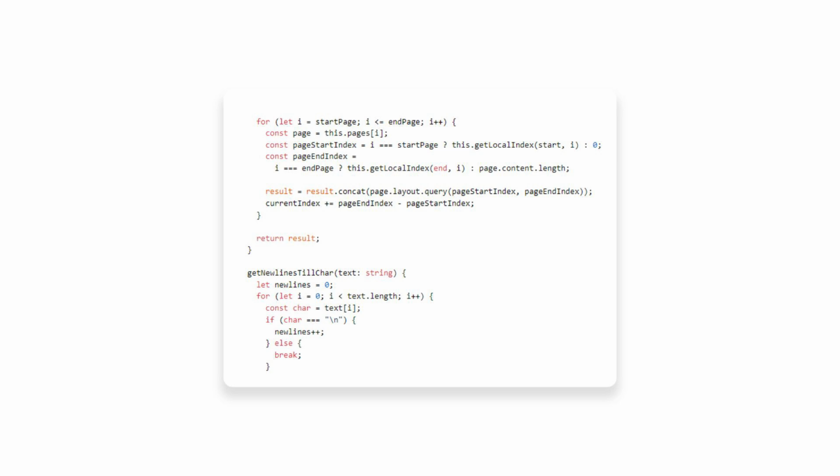2. New line counting. The getNewLines helper function counts the number of new line characters in the input string text until a non-new line character is encountered. It increments a new lines counter for each new line character until the first non-new line character appears.